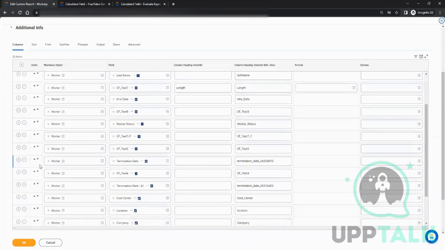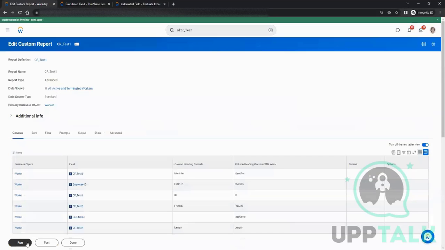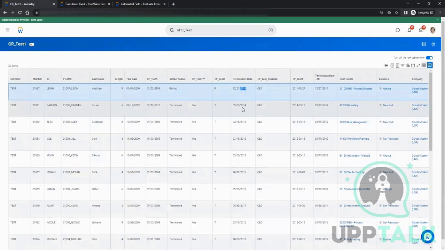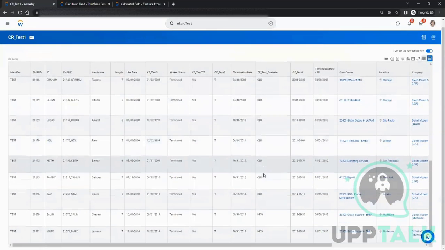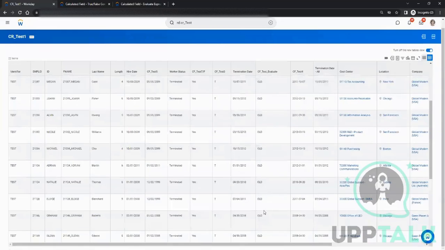So where is the termination date? Let me put it here, and run. So this date is before 2015, so it is giving us old. And then this one is after 1/1/2015, hence it is giving us new. So that's how an evaluate expression works.